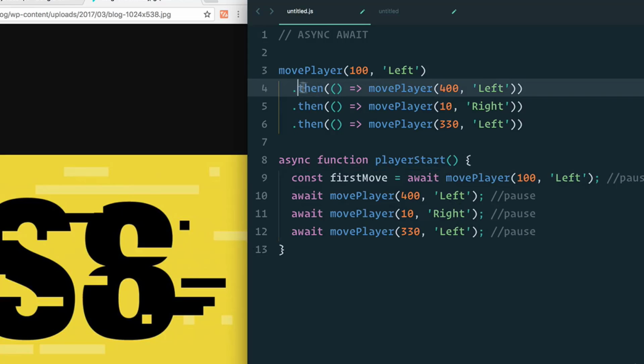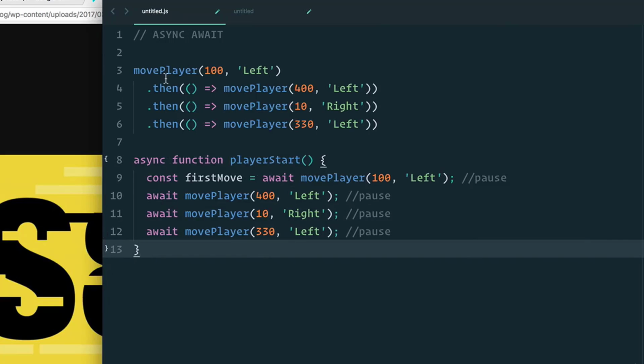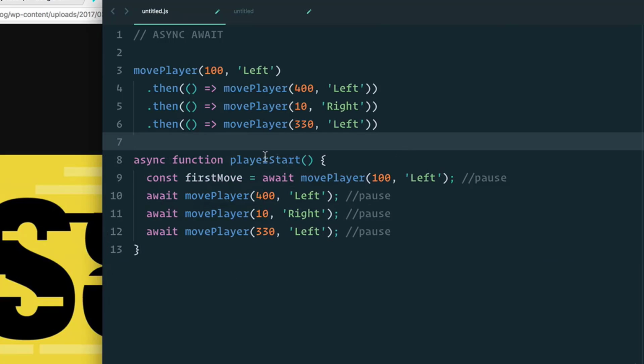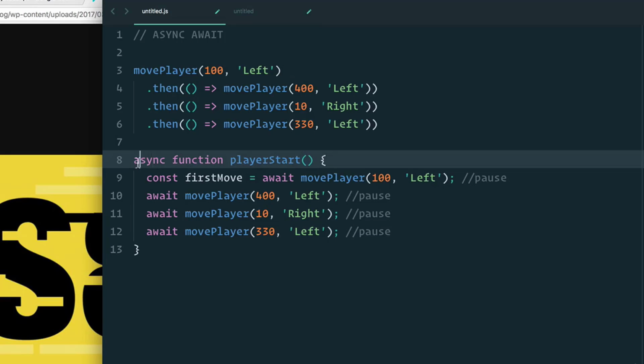And promises have this .then that you keep having to chain. Async, on the other hand, has this async word in front of it and some await keywords. So let's go through what all this means. Although these two things do the same, with the player start function, we first declare a function as async. We let JavaScript know, hey, this is an async function, and we declare it with the word function and then the function name.